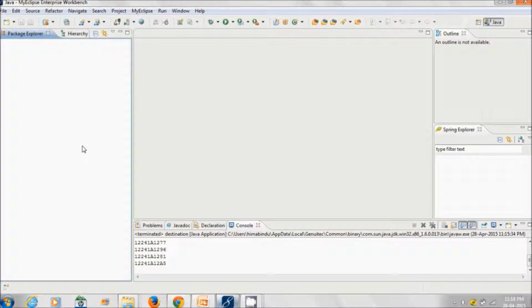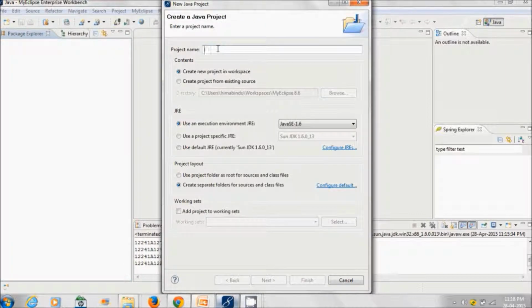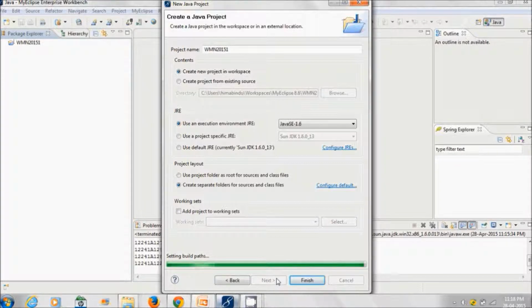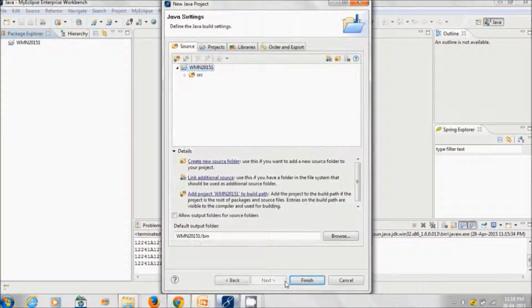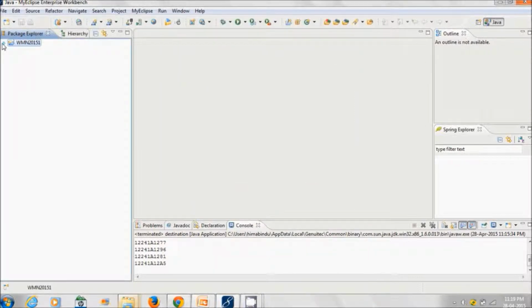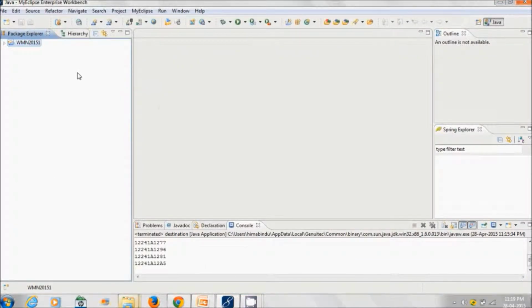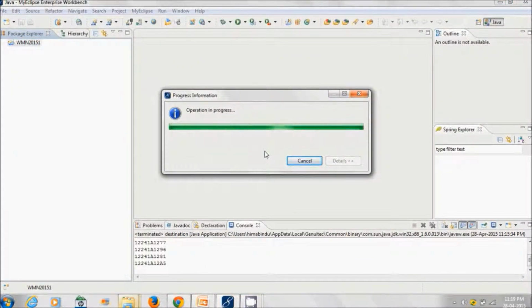The tool used is MyEclipse 8.6, which is an IDE to show the simulation of our project, and the coding language used is Java Swing. Click on File and create a new Java project with some name. I am giving it as WMN20151 and click on Next. And now click on Finish. Now copy the source code and paste it into the created Java folder. This will overwrite all the source files.